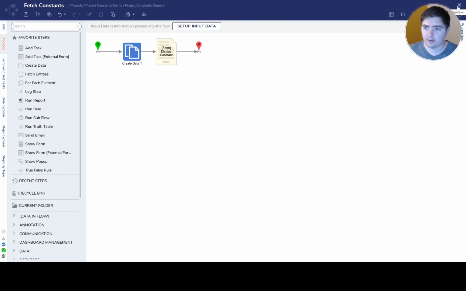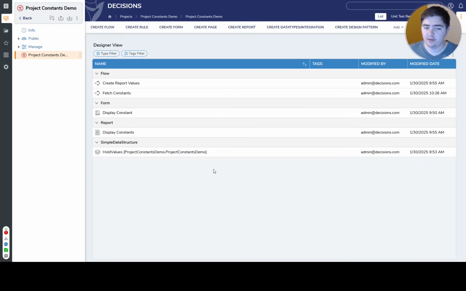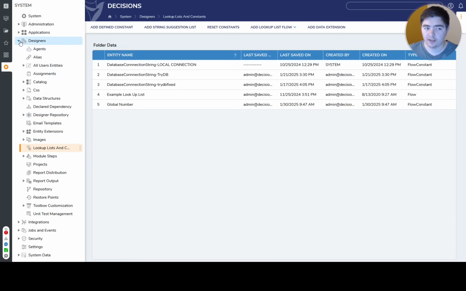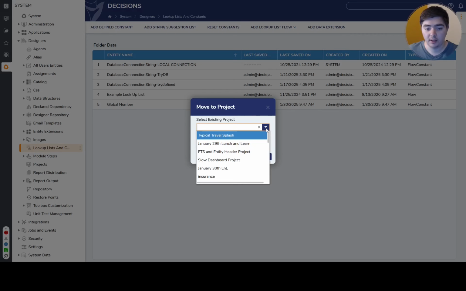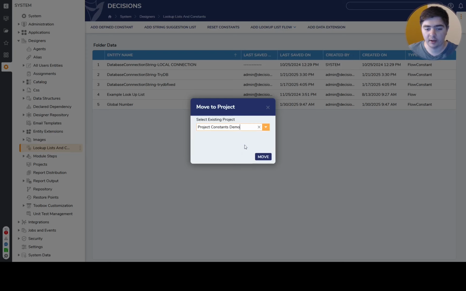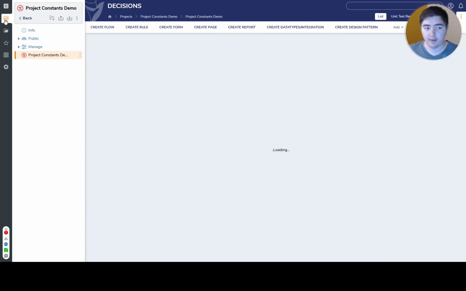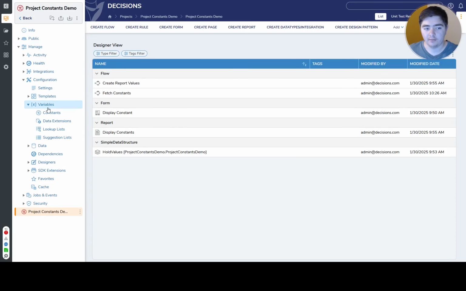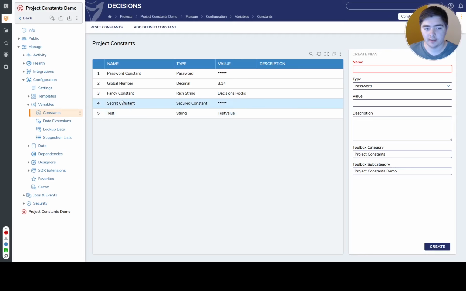Now I mentioned global variables earlier, right? And I mentioned that you can't use them until you move them into a project. So let me show you how to do that as well. Over here under designers, lookup lists, you'll see all of the different global constants. So here I have a global number that was created and I want to move it to my project. I would simply right click it, select move to project, and then specify the project that I want to send it to, which in this case is going to be the Project Constants Demo. Now when I go back to that project and I go into my variable constants, you will see that it exists here and therefore can be accessed from the flow.